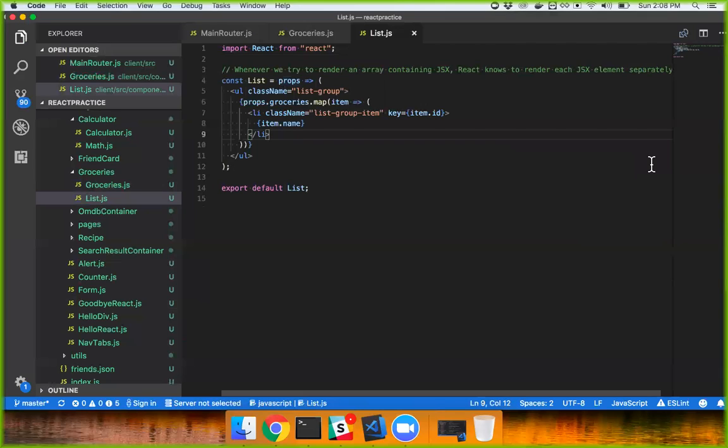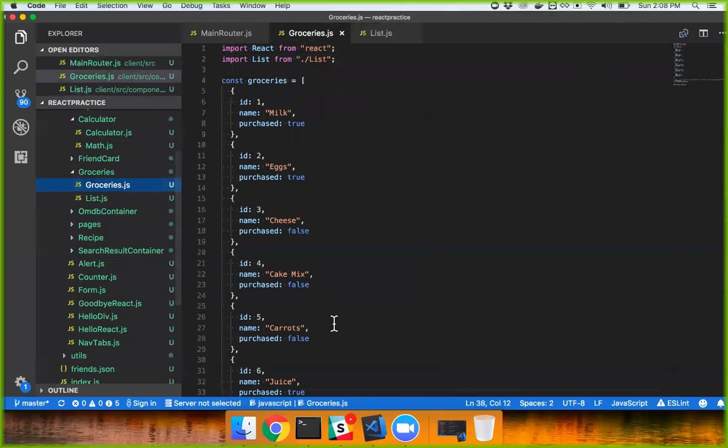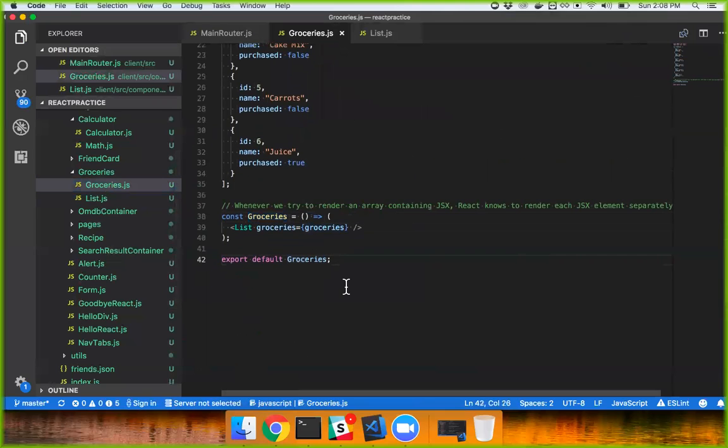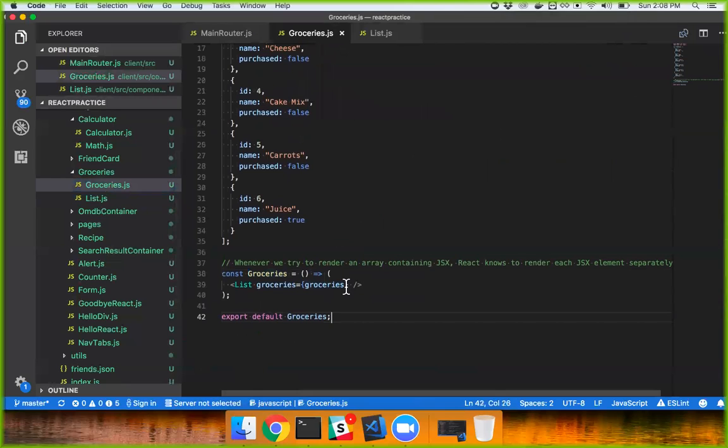What is the only property being passed in as part of the props object into the list component? Groceries, yes, groceries. The groceries property. Remember, props object represents what? You guys are forgetting stuff that we just covered. Props is an object that is implicitly there.